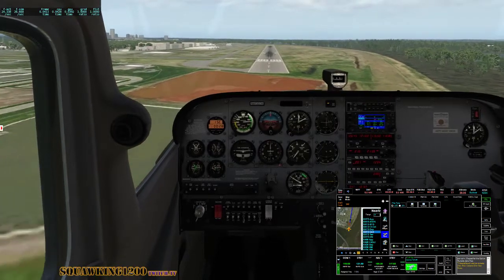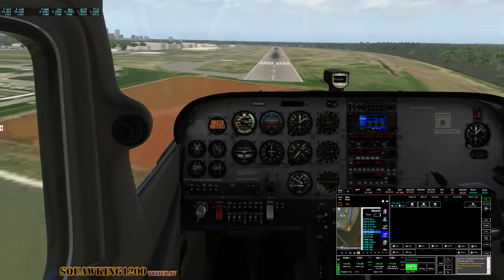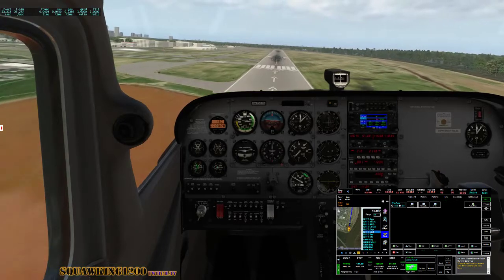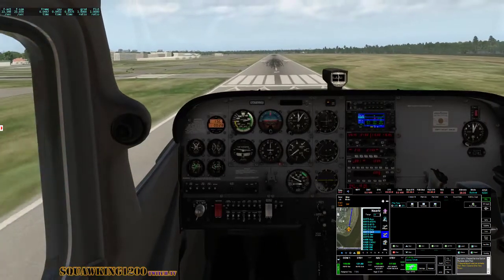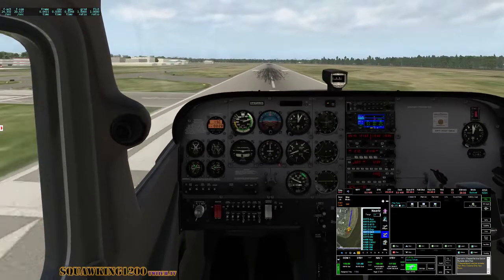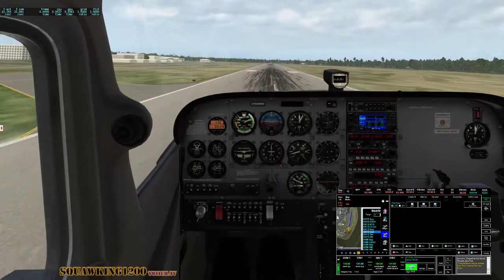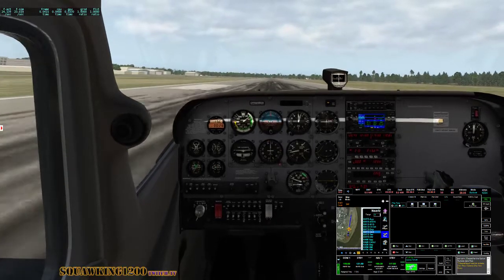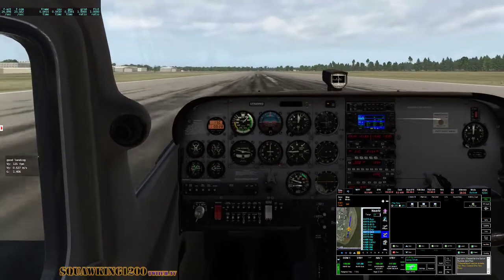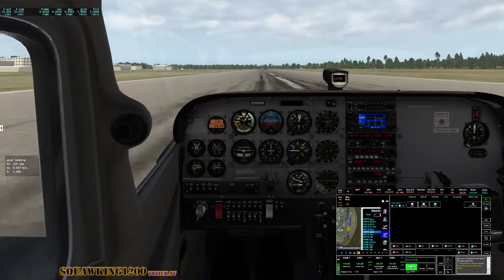Good speed. Brickyard 4711, reduce speed to 210. Speed 210, Brickyard 4711. We'll dip on that left wing. 180 knots or greater to Honey. Okay, 180 knots or greater to Honey, Mike Kilo. That felt nice and smooth.